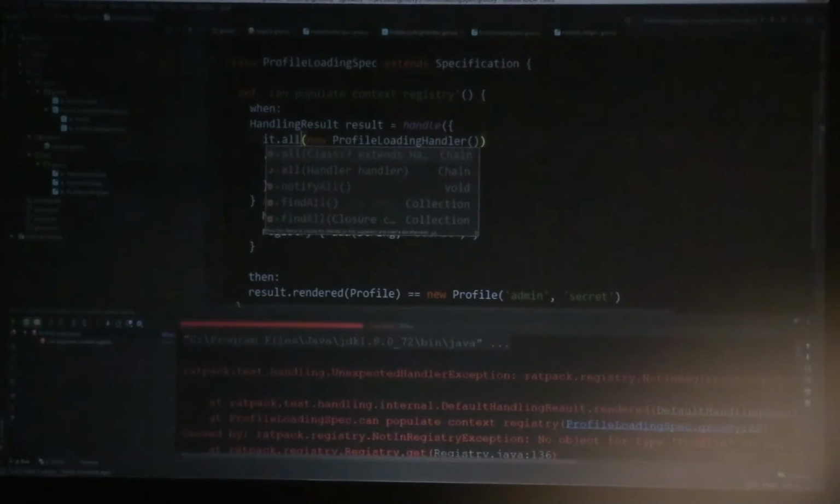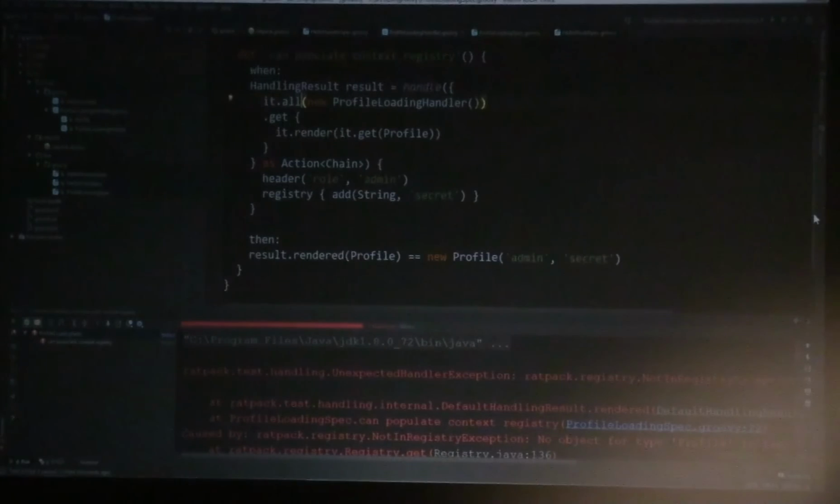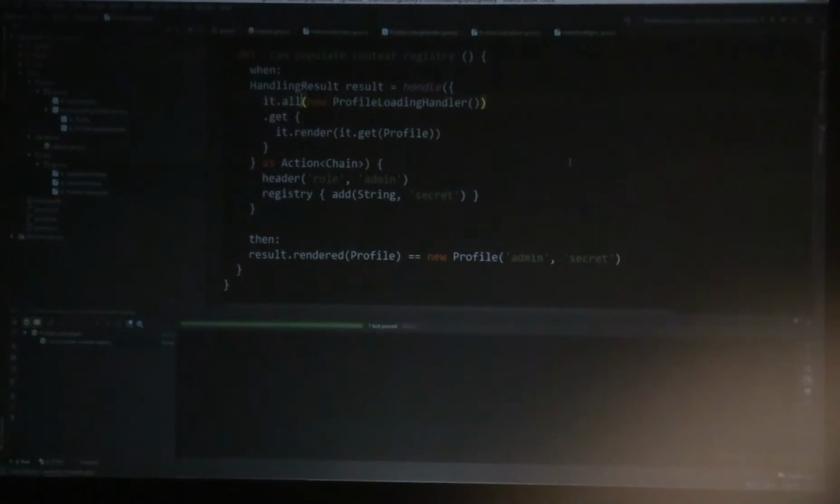All right. So you'll actually need to use the all handler here in order for this to work. So we'll just make that modification, and this test should pass. Yep, there we go.